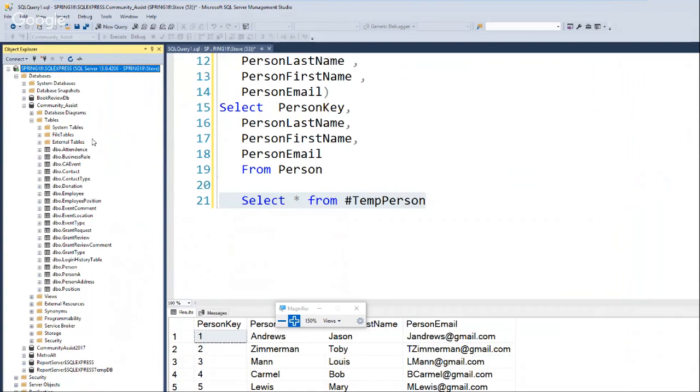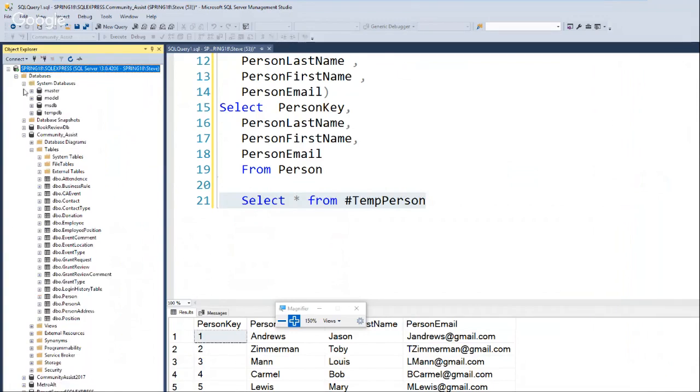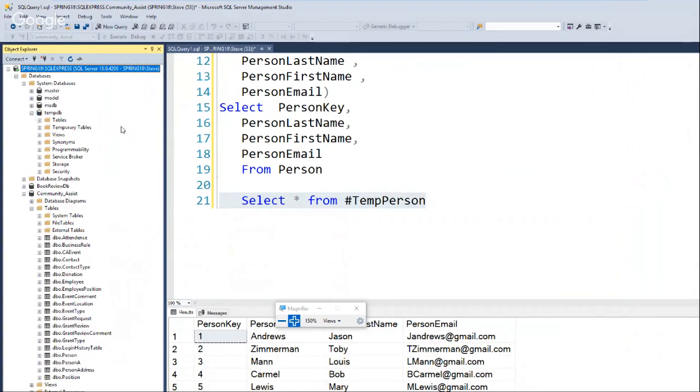So where it is, if you go to system databases, and if you go to the temp DB, remember way back I told you the temp DB stores temp tables and scratch tables, you'll see that there is a dbo.temp person in the temporary tables in the temp DB. Now it's not going to stay there. It'll go away after I'm done with this session.